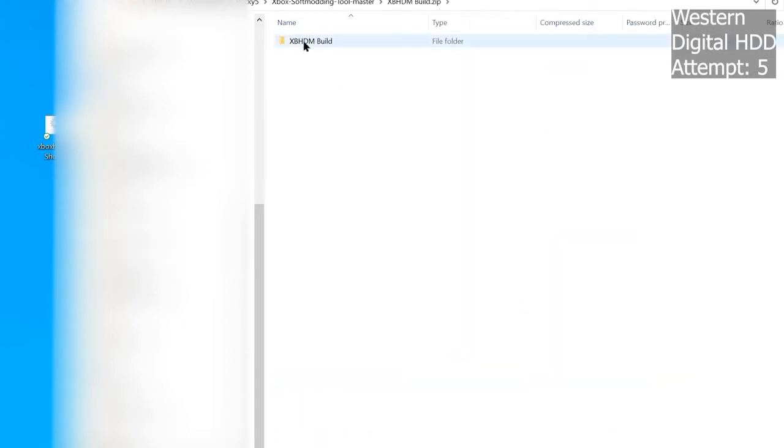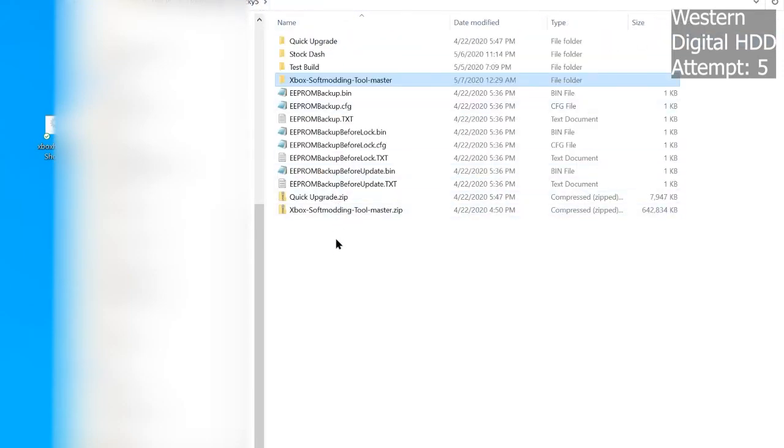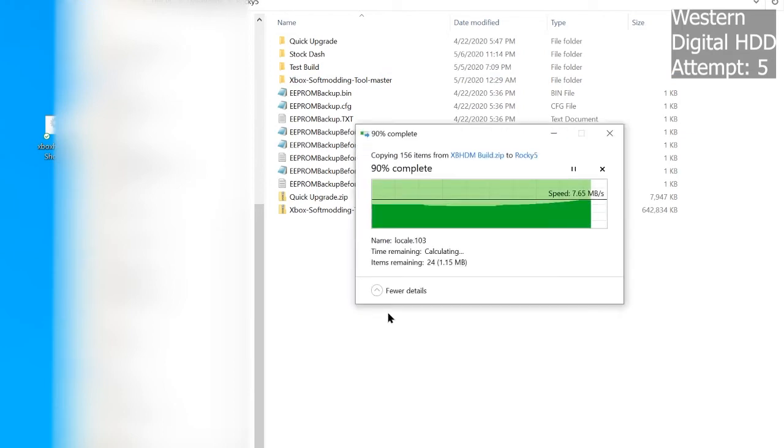And then what you can do is just choose to extract this, or just copy the folder out of the zip file. And then inside there are your seed drive files.